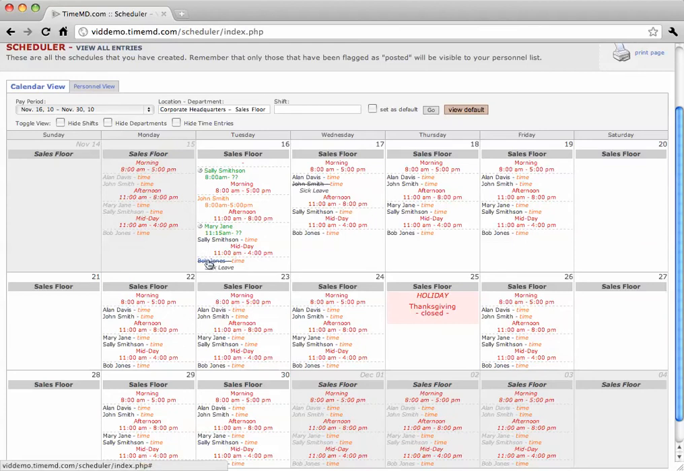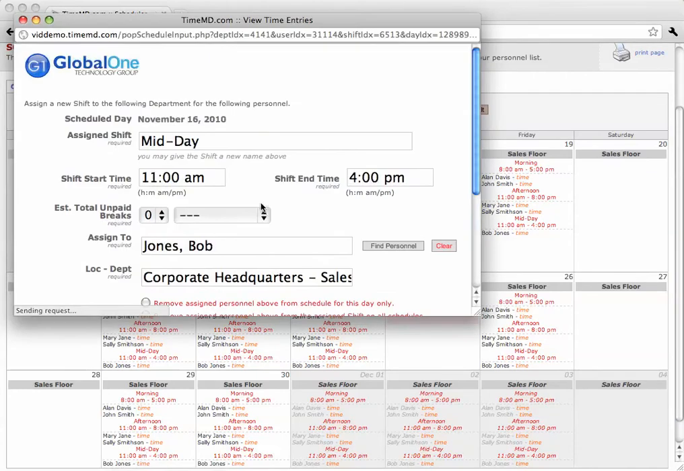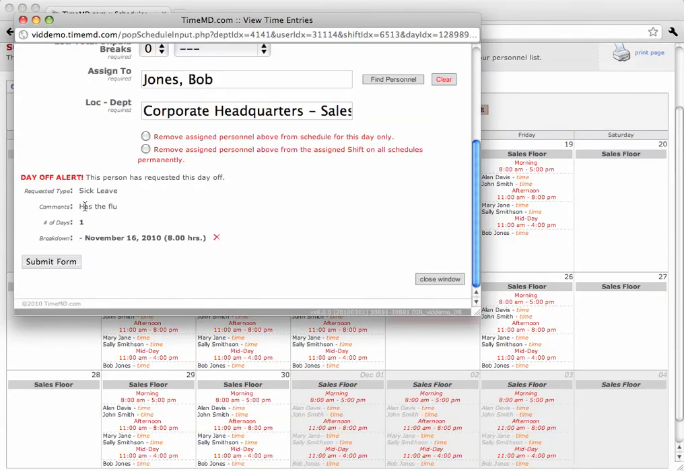If you ever want to know exactly what the reason was, so it may be sick, but you want to see the notes, if you click on the name again, it'll take you to that same input screen, and we can see here he has the flu, and that was the comment specified.